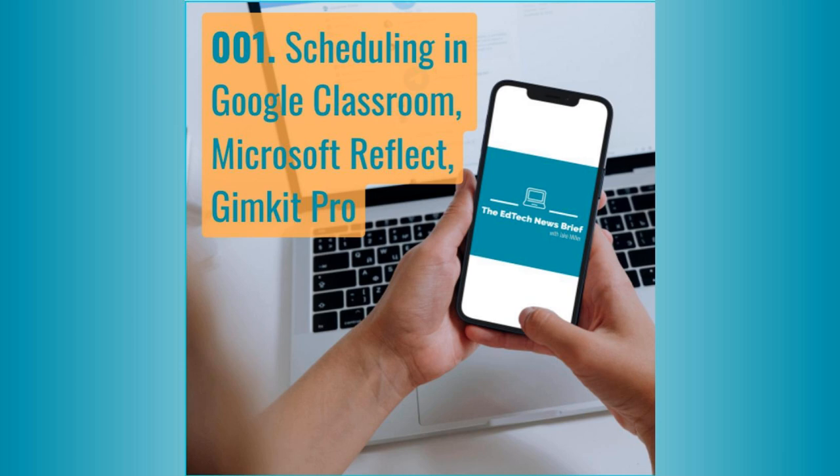Google has rolled out a long-awaited Google Classroom feature. Microsoft is giving us a great social emotional learning tool, and Gimkit is letting us play games with more students for free.